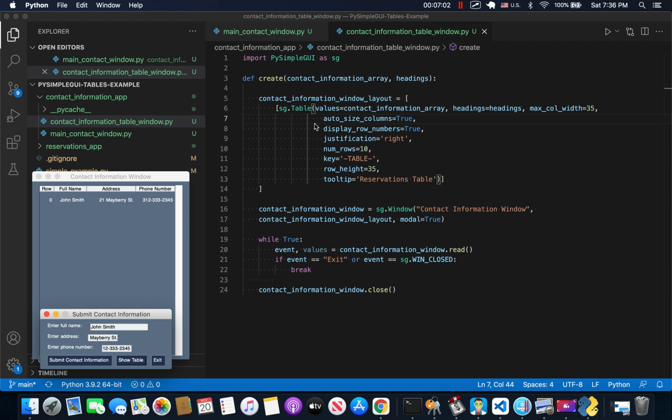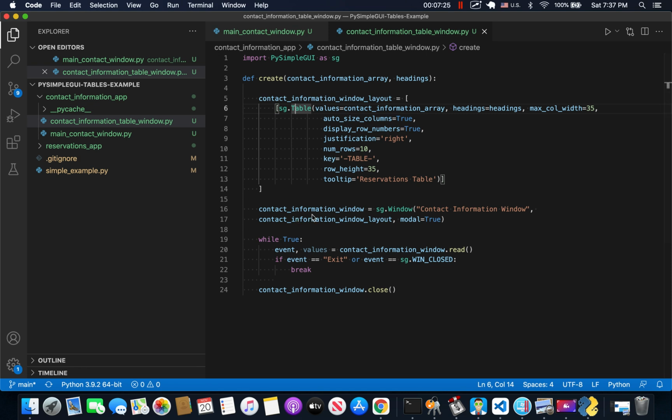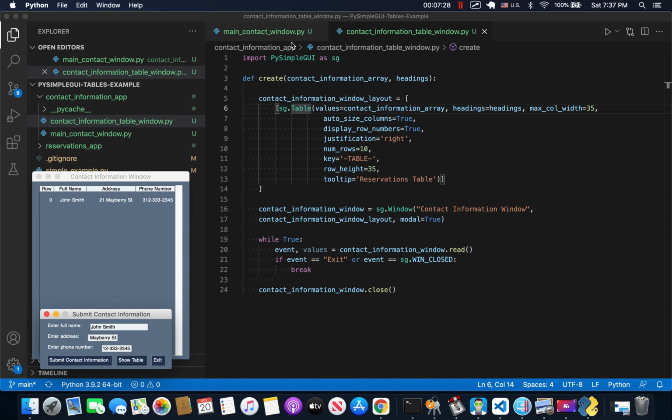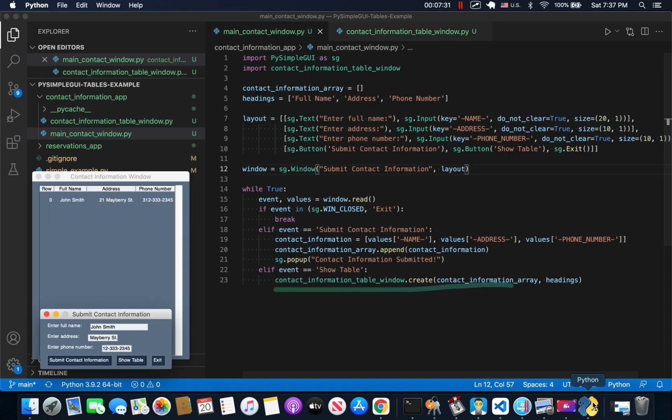So this is just an example of how we can use tables in a practical application. We have function create in the separate file right here. The function takes in the 2D array and headings, and it puts them into the SG table object and does everything we'd expect, right? We're creating a layout like that. We've got a window, and then we've got another event loop. And that's called from right here. So when we click show table, we're opening up that function using the contact information array and headings array, which are edited and created inside our main contact window file. All right.